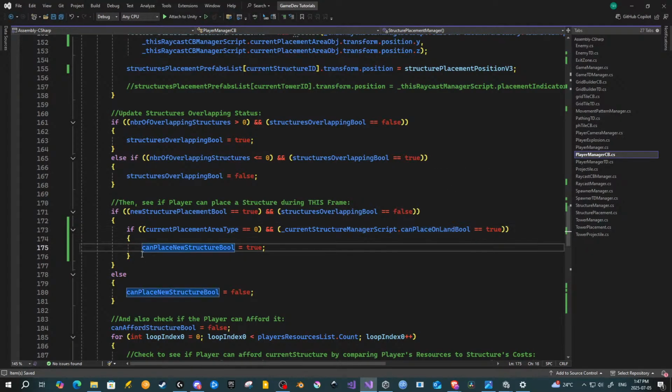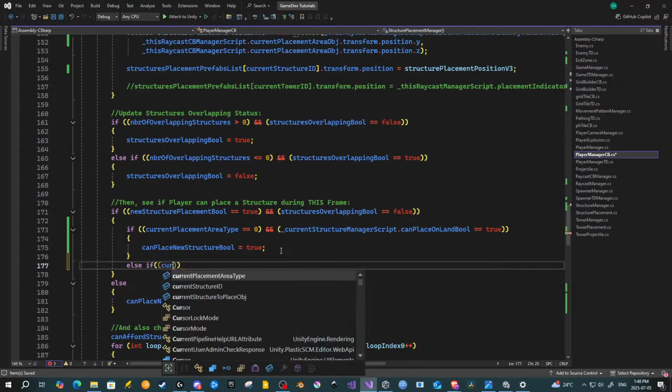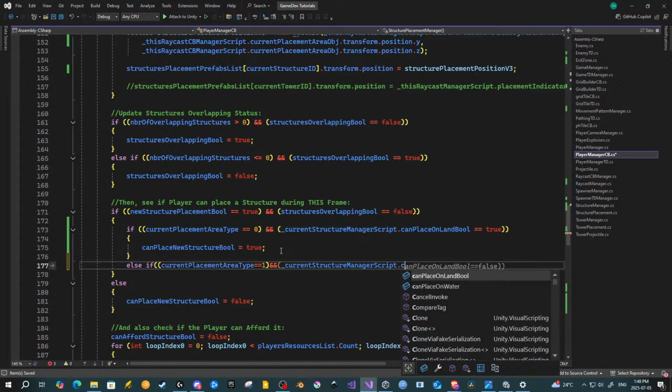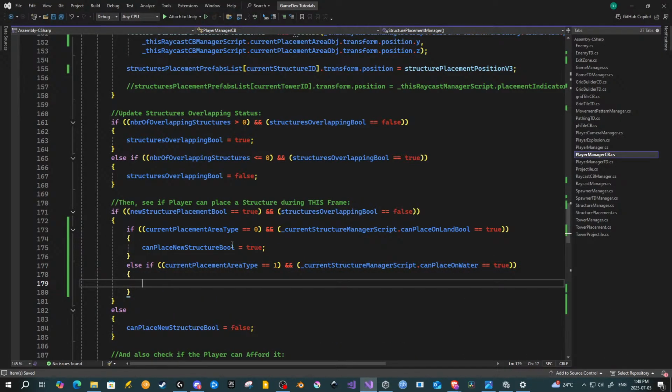Okay. So if current placement area type equals 1 and current structure manager dot can place on water. There you go.